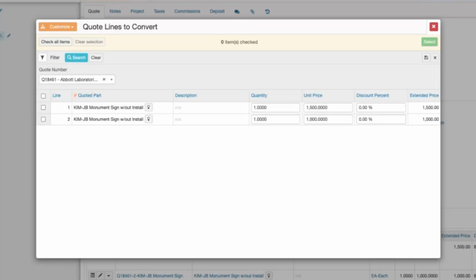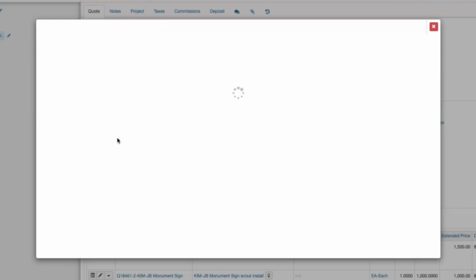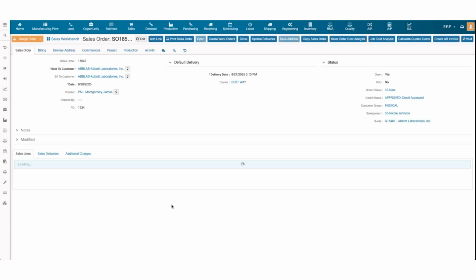And then the next thing that it's going to show me is a pop-up to select the quote lines for the sales order. So if I don't want to bring one over for a sales order because the customer decided they don't want that anymore and they only want to go forward with one job, then I can make that selection here. Otherwise, if we won the quote and the customer liked it, we would go ahead and hit select here. And that is going to generate our sales order header automatically, as well as the two sales lines that are being generated from the quote lines.